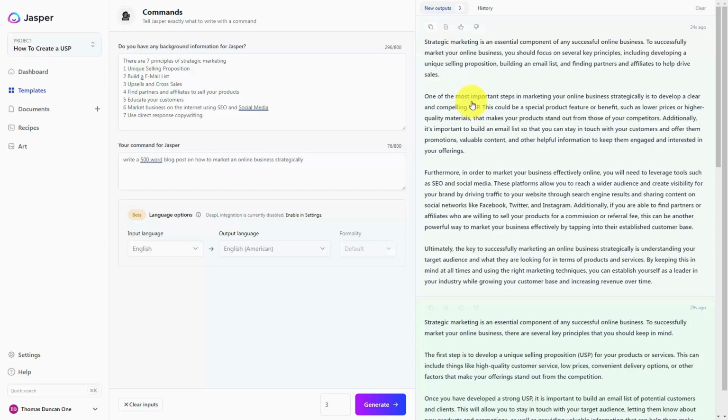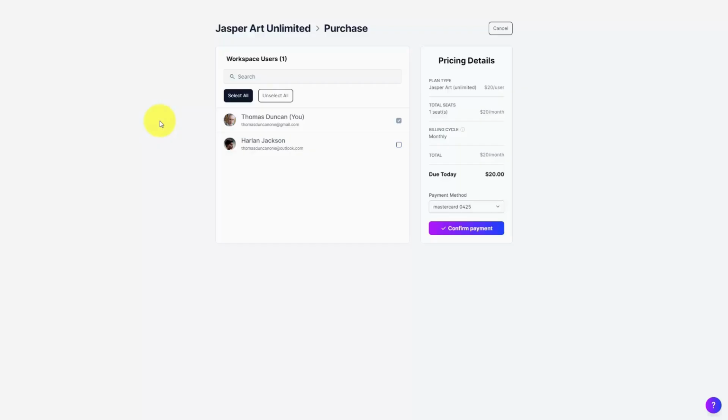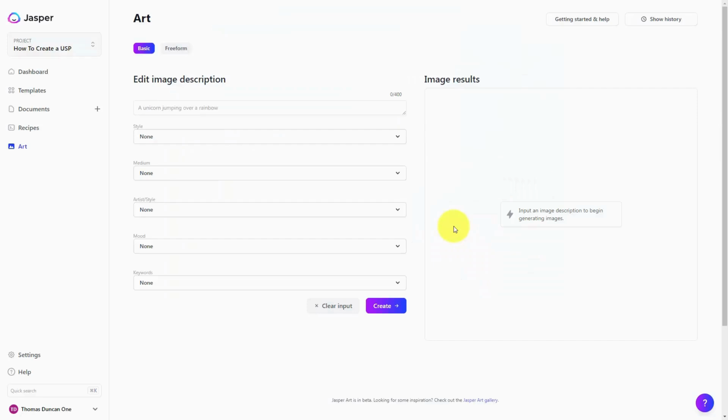and then you can add it to your document software for storage. Okay, we are now going to complete the Jasper Art upgrade in order to have access to the tool for our Jasper Art. You will then have access to the art interface.